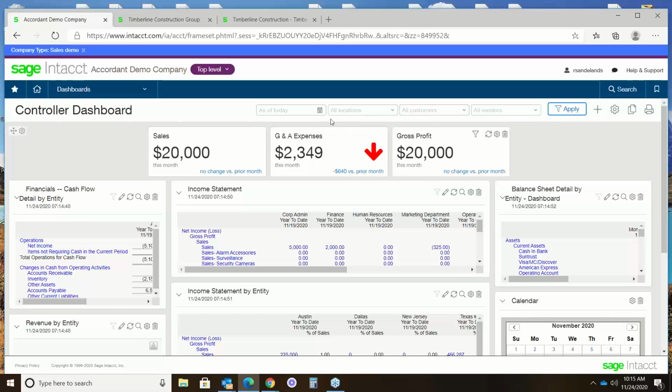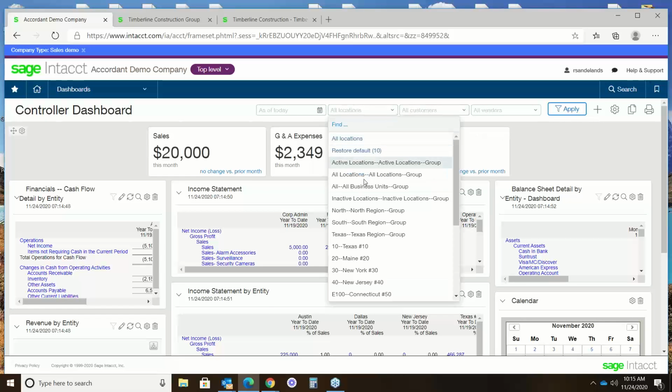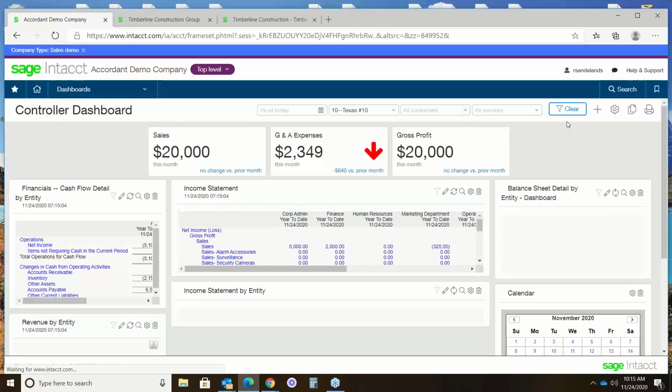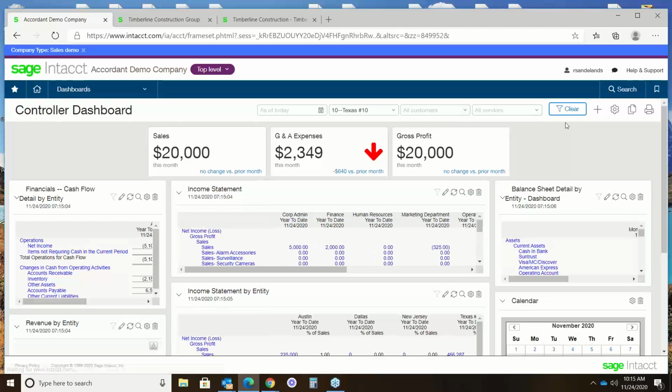So from here, we could just open up a new entity and see that dashboard. Or within the dashboard itself, you have the option just to choose an entity, apply that entity, and re-render the dashboard with just the activity as of, let's say, today. Let's apply it as of today, specific to Texas. I think my numbers are going to be the same. I'm not sure I entered transactions to that company the last couple of days.